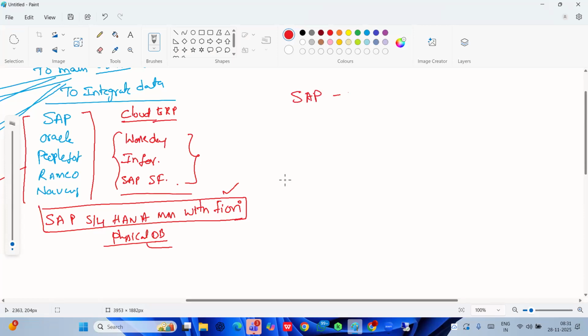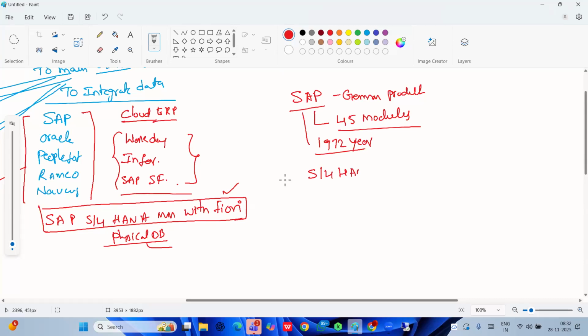SAP is a German product. Under the SAP product, we have almost 45 modules. Under that, you are learning only S4 HANA MM, that is only one module. It was developed in 1972. These points I will give you in the running class. But the final aim is what I am explaining. Our module name is S4 HANA server. This is the latest one.